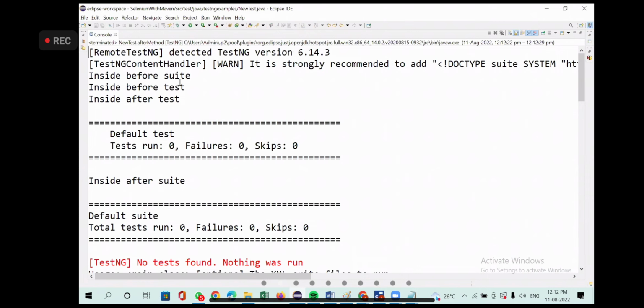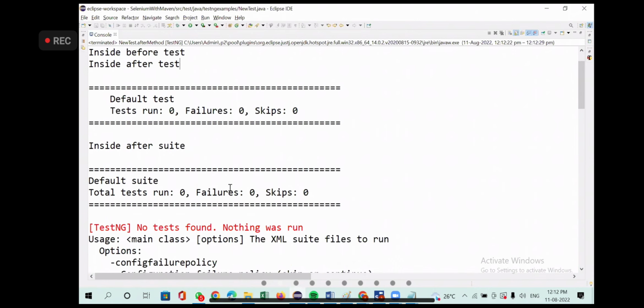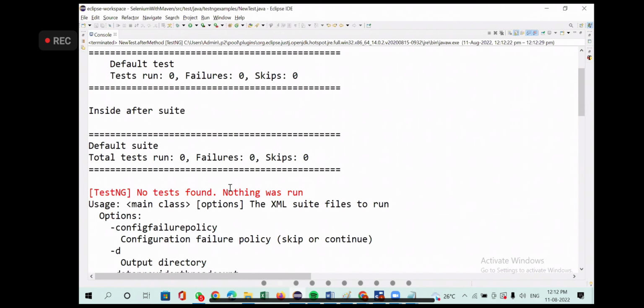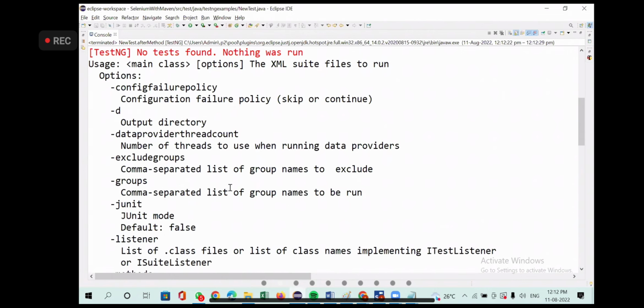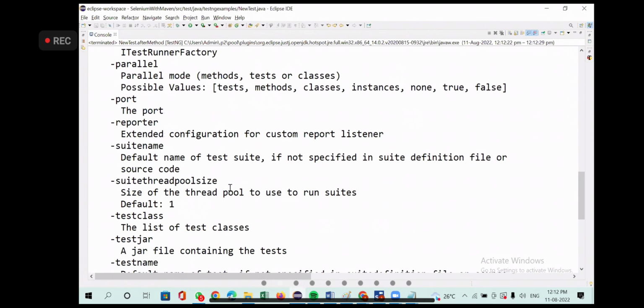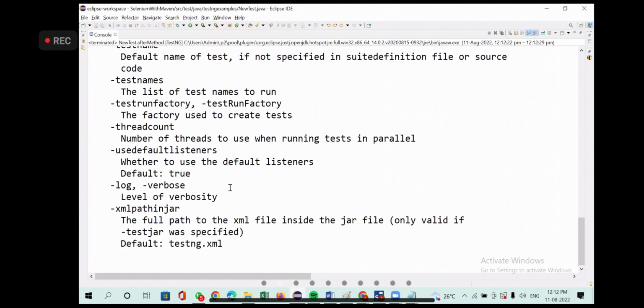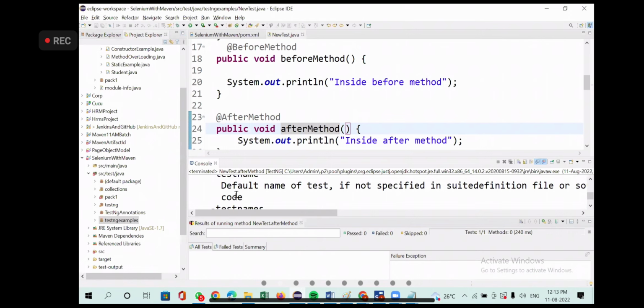Inside before suite, inside before test, inside after test. Why? It is strangely behaving. No test found, nothing was run. The XML suite files to run. I think these are the new features they implemented here. Where do you have an option to close this one? There is no option to close this one.